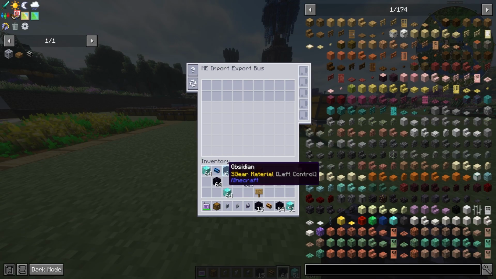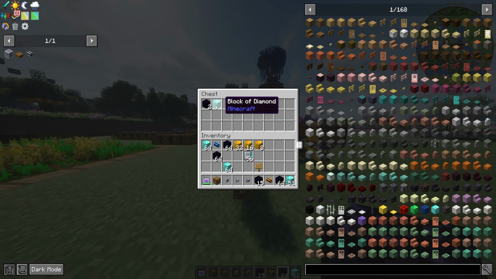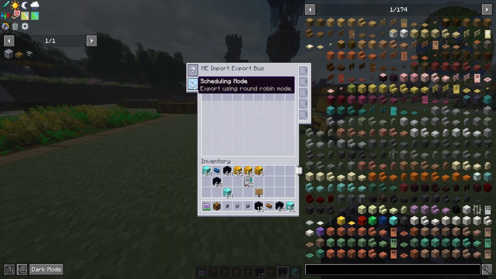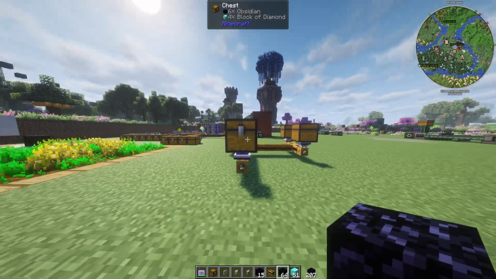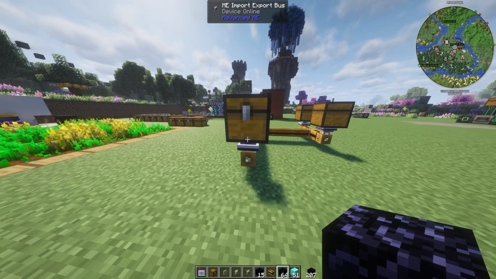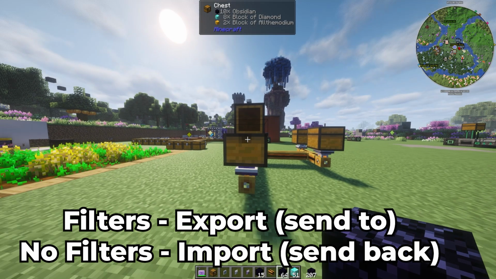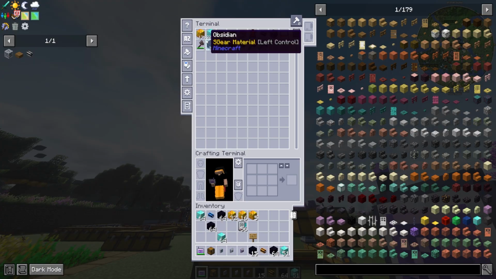If you put any filtering options, so if I put obsidian and a diamond block, it's going to send stuff to me. So it's actually exporting stuff. As you can see, obsidian and diamond block are getting sent one by one, which you can change right here. As you can see, scheduling mode says export using round robin, and you can change it to random, whatever. I'm going to use round robin so you guys can understand how it works. Like I said, if you put anything in these filters, it's going to bring stuff to you. Now, if you put anything that is not part of the filter, so let's say I put a block of AllTheModium, it's going to send it right back to the network. You guys can see that.